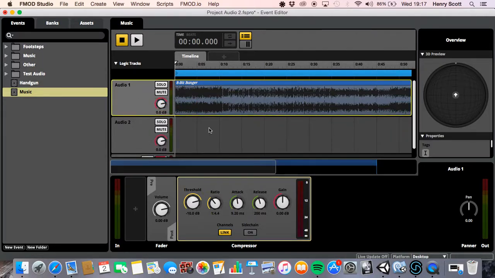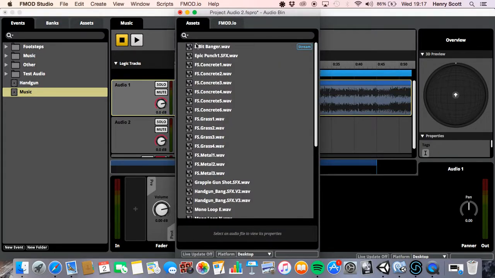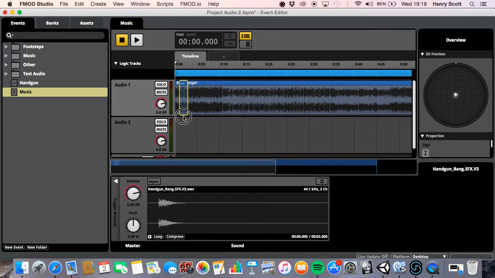Let's add another audio track. I'm going to go to my audio bin by hitting Command 3, and I'm going to drag in, let's say, the handgun sound. Close that. I'm going to drag it over here so it plays quite quickly. And I'm going to hit Command C and Command V just to copy it over a few times. So now we've got three handgun sounds within the same event.